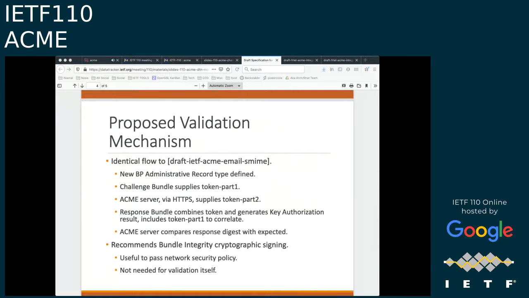So the flow that is in the email SMIME draft is basically duplicated here with this other encoding, this other transport. We're going to define an administrative record for the bundle protocol. And then the ACME server generates a part 1, a part 2, transported through different paths. And then the DTN client that's doing the validating of their identifier combines them and sends back the response. Next slide, please.